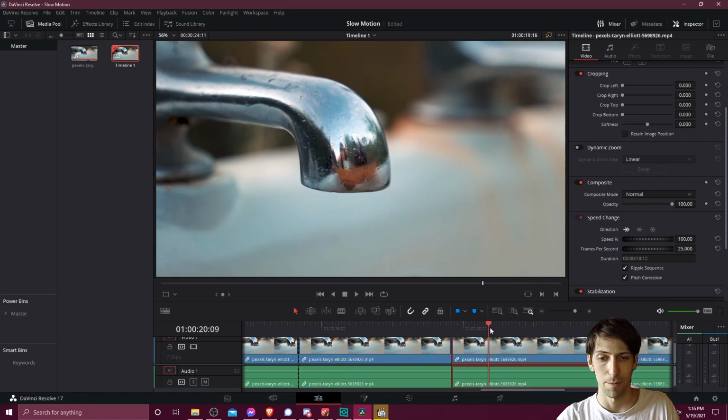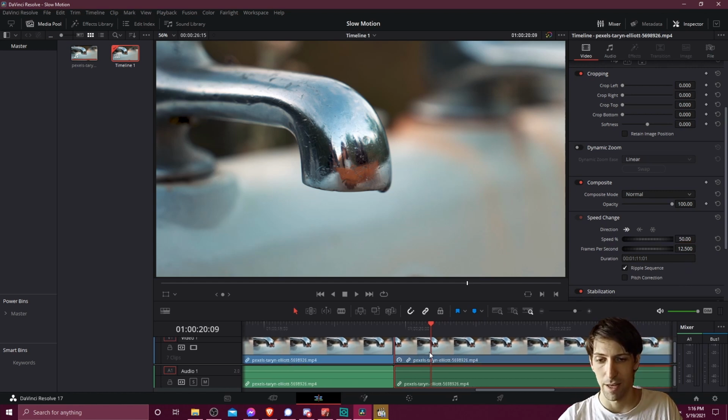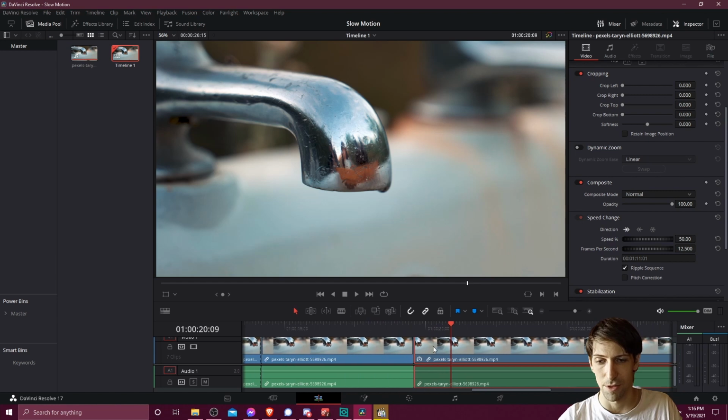Let's take the clip right to the right of it, which is the same clip, and let's slow it down to, let's say 50%. And then let's see, ripple sequence, pitch correction. Maybe we don't want pitch correction checked. Once again, if you want the sounds to be deeper with the slow-mo, then you don't want pitch correction. So let's just go ahead and apply that. And you can see this clip is twice as long.